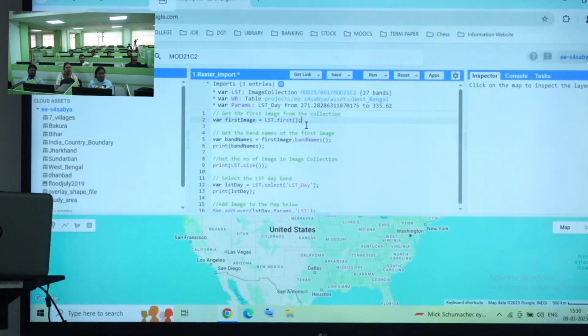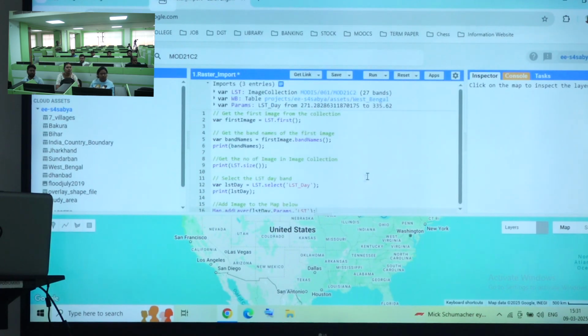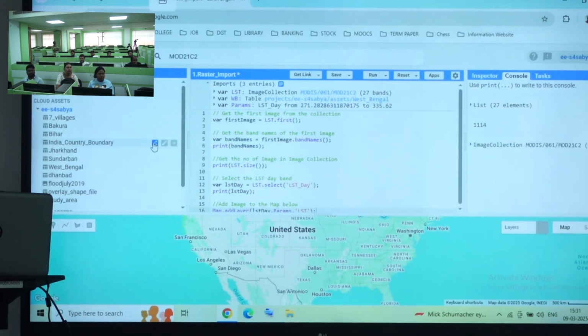So let me run this. It's the complete code. Let me run this. It's a 5-line code. It's not that much. So the code has run.